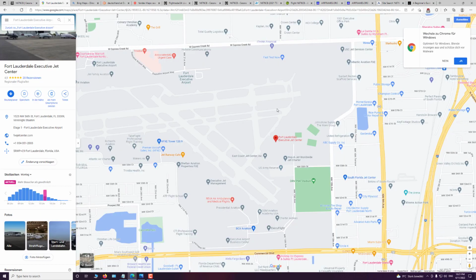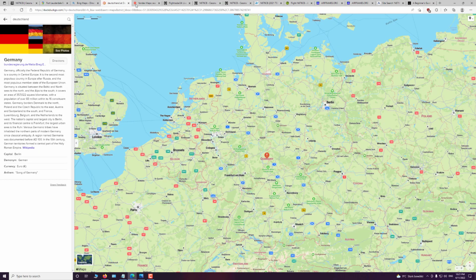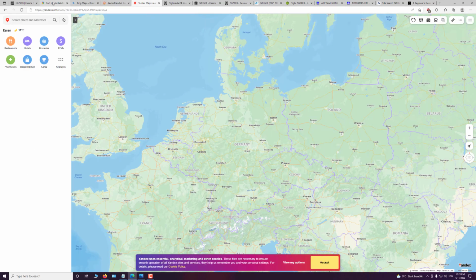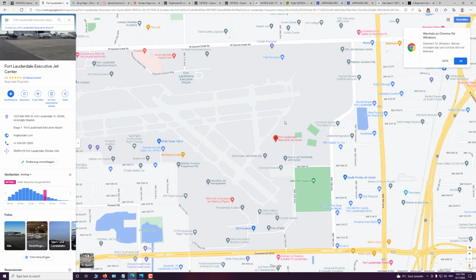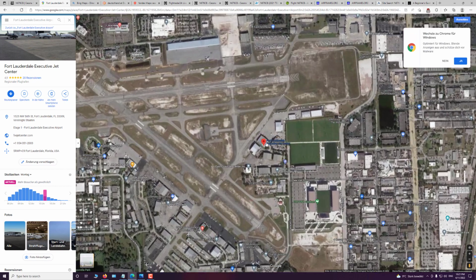So let's go to Google, and we can do this using Bing, Apple Maps, and Apple Maps is exactly the same as DuckDuckGo. If you want to use Apple Maps, you can use it on DuckDuckGo, and you can also use Yandex if you want. But for now, we're going to use Google, and I'm going to change this to the satellite view and zoom here.